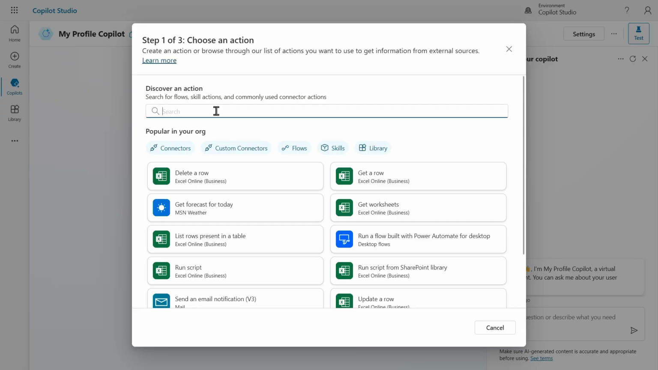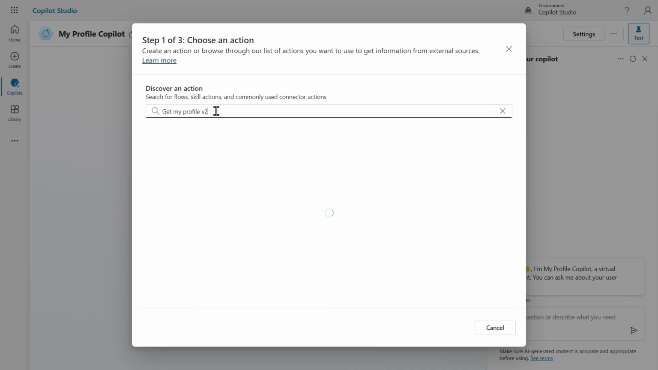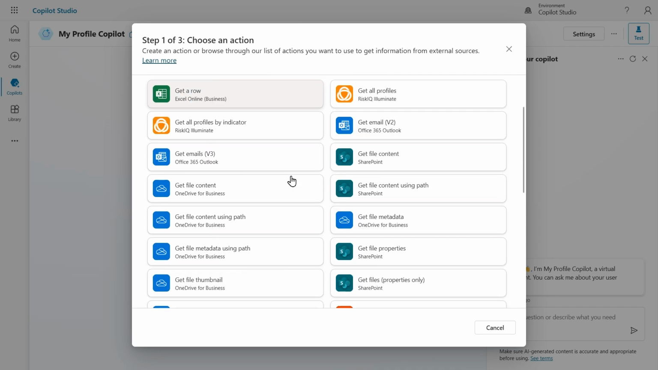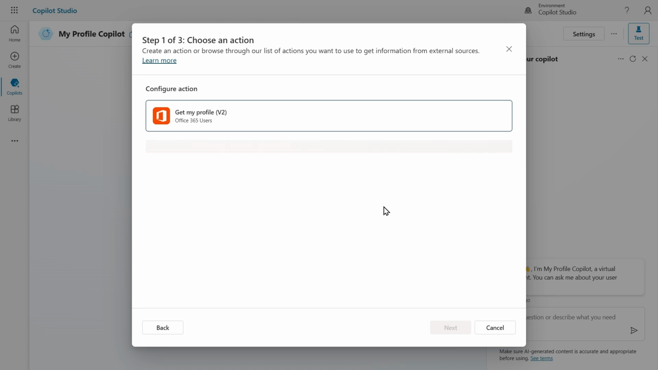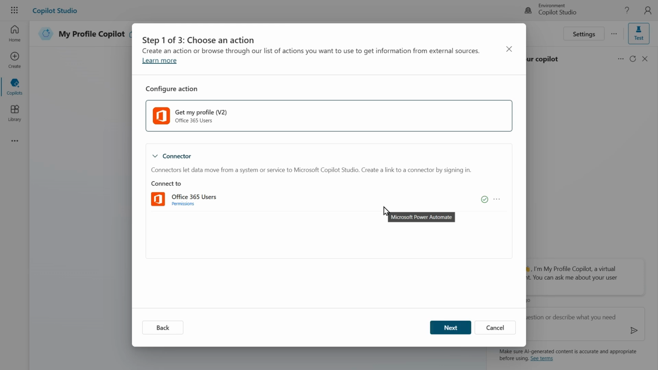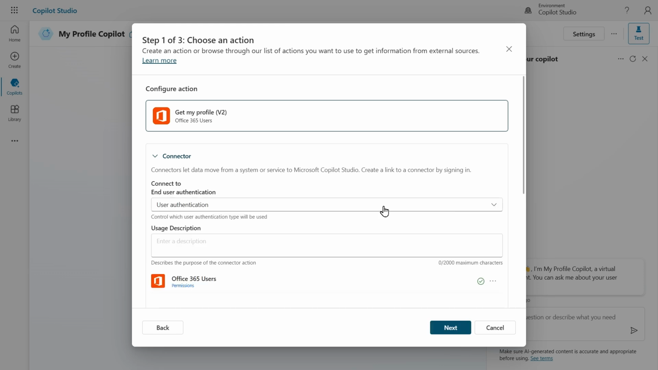Here, we're going to search for an action. So I'm going to select Get My Profile V2, and I'm going to hit Enter to search for it. Here, when I scroll down a little bit, I can select Get My Profile V2 from Office 365 users. When I select that, it will go into the Configure Actions section. And what I can do here is I can select the end user authentication of this action, and I can select a connection. And this connection, you can see that right here.